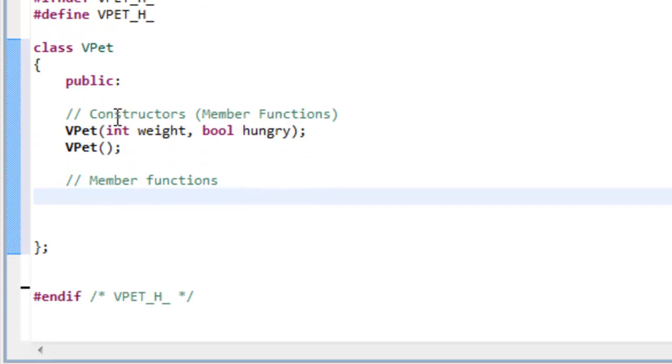And we know from the problem statement that we would like to be able to feed our pet. So we'll just simply call a function feed pet. And we'll need to pass in the amount of food that we want to feed the pet. So I'm going to specify that that's going to be an integer value, and we'll just call it amount. This particular function is not going to return a value. It will be manipulating the weight, but it won't actually return anything. So we're going to have this as a void function.